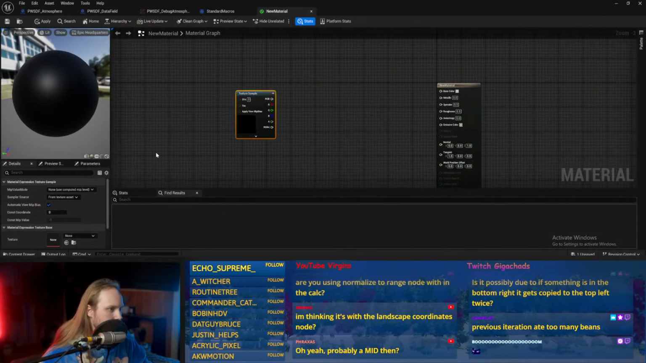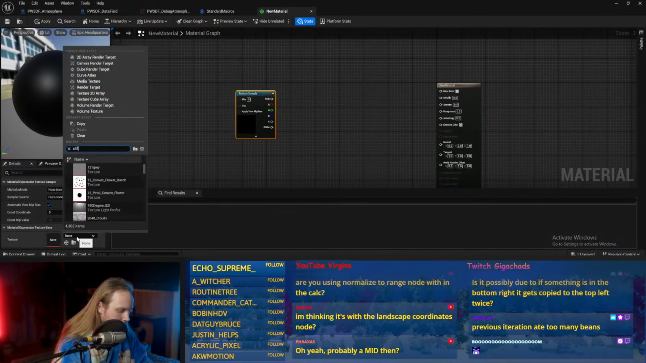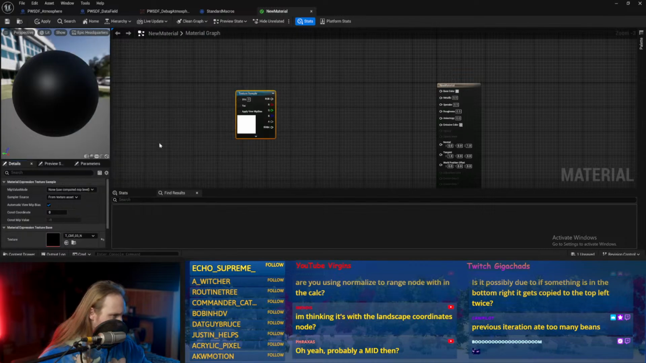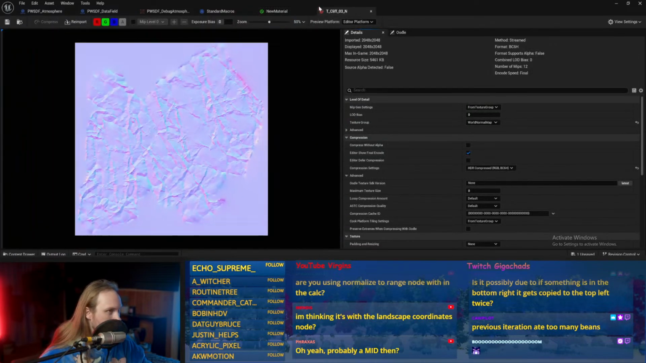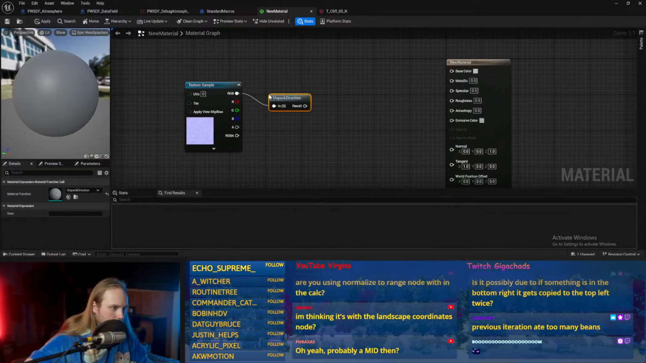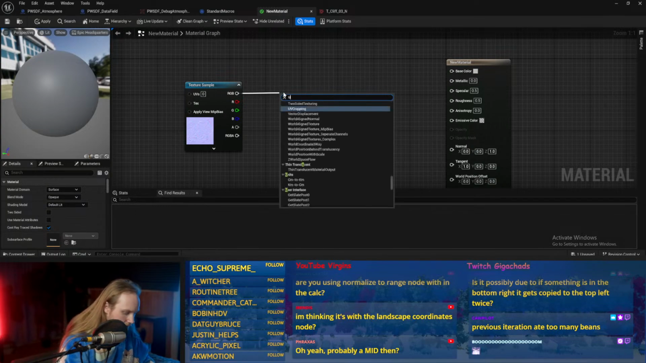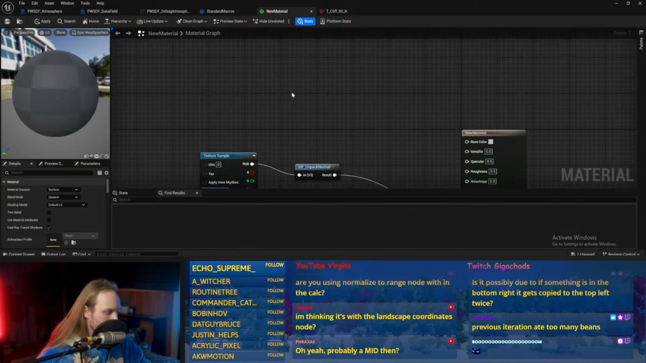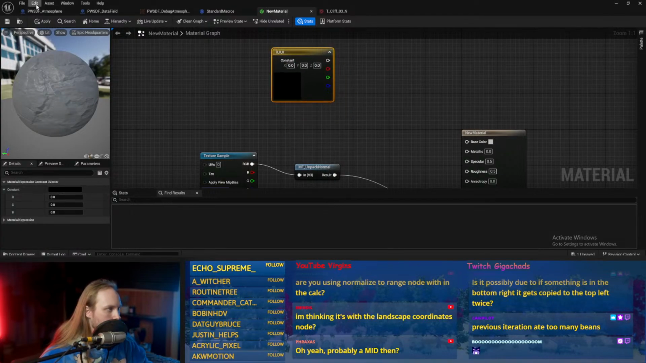We are going to get a texture. We're going to get Cliff 03. I think it's that one. Wait, where is... Oh, it's right there. Cool. Cliff 03. Unpack normals, which you wouldn't have to do. Normals. Color.